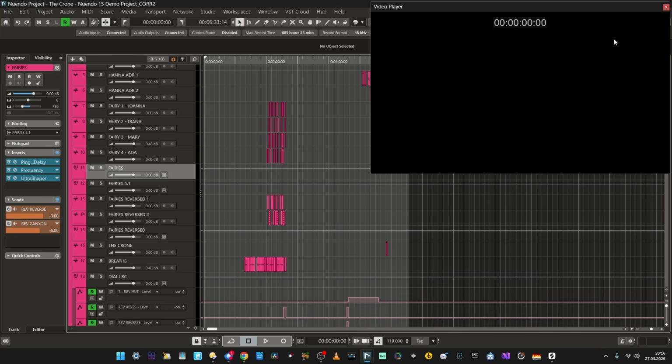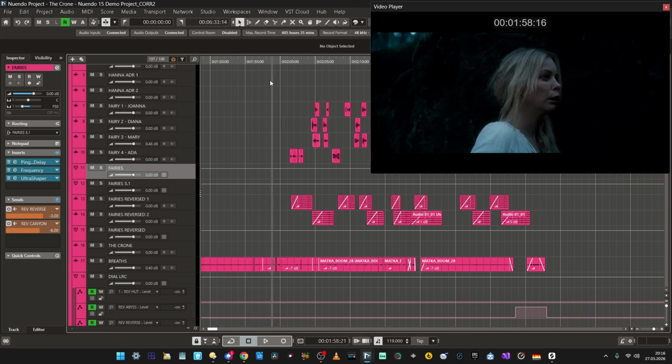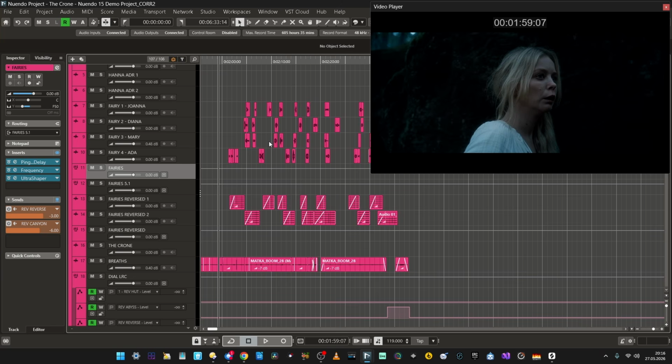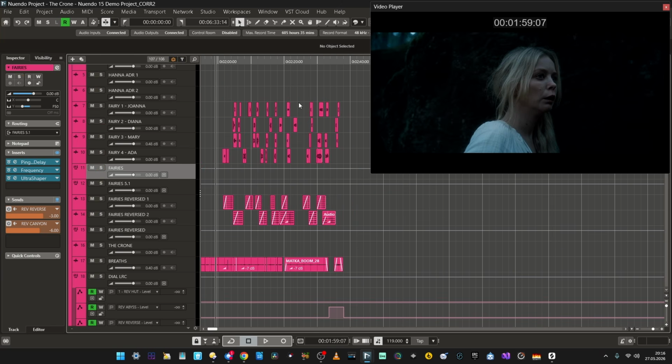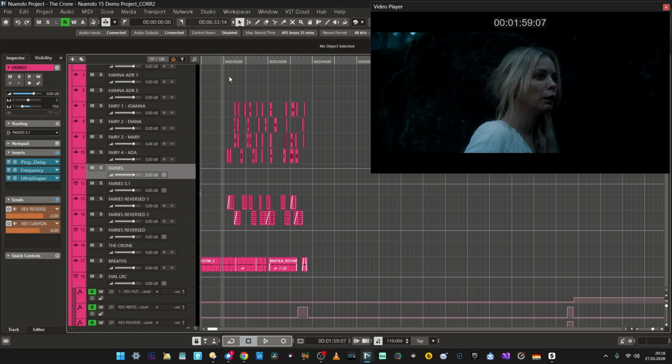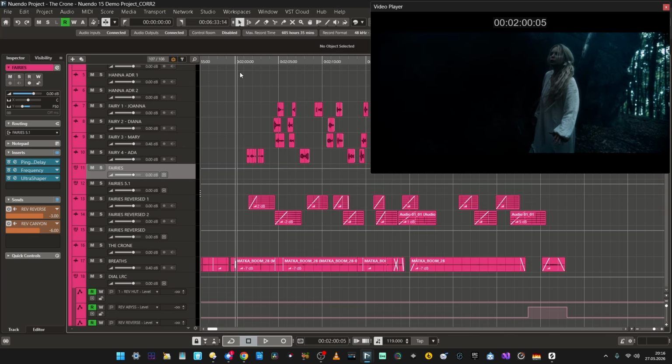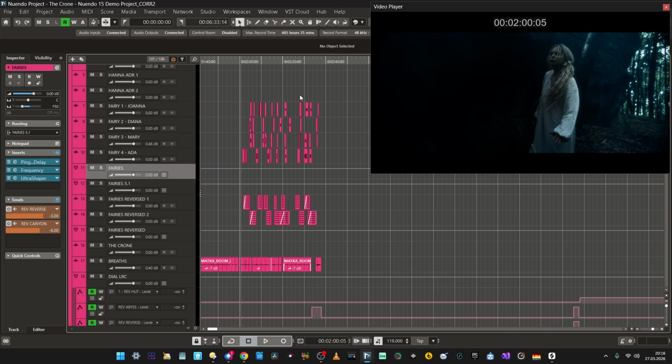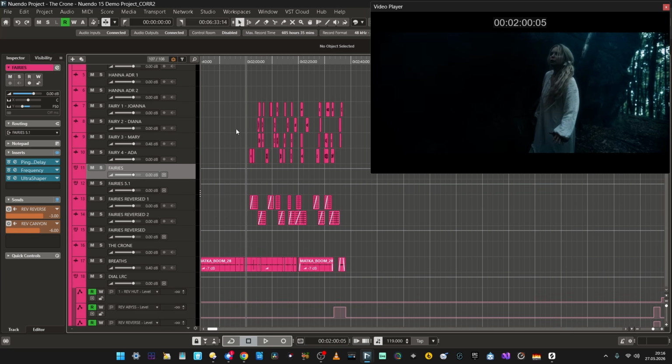So now maybe let's retweak this and that in our The Crone and see what happens. And I'm gonna take those special dialogues here. First, I'm gonna play this scene to you as it is, and then we're gonna start retweaking things and seeing what can happen there.